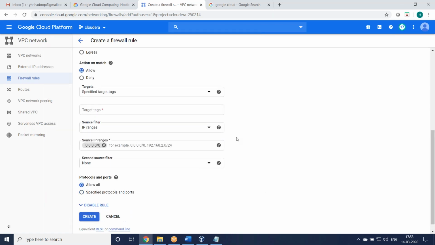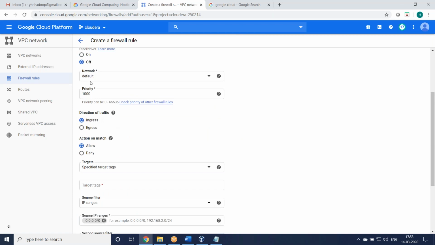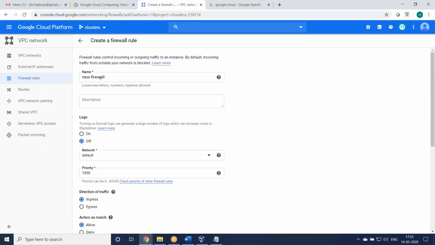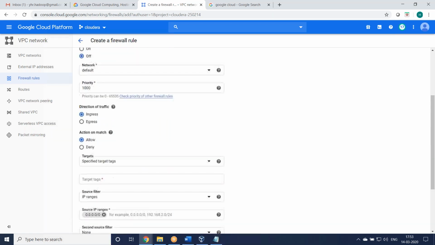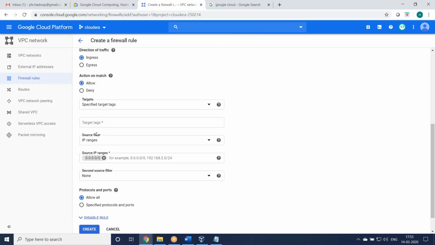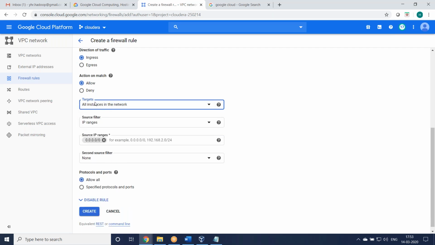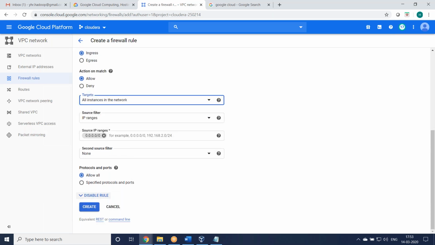You can create a rule. So here select all, give some name, firewall rule name. You can give some description if you want, if you require anything. For example, Cloudera firewall rule. Then everything is okay. Go to target specified, or else you can select all instances in the network. The first one, target: all instances in your network. Then IP range 0.0.0.0/0. Then allow all ports, create a rule.